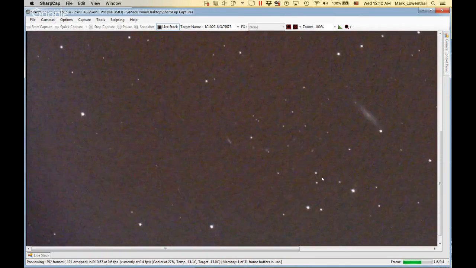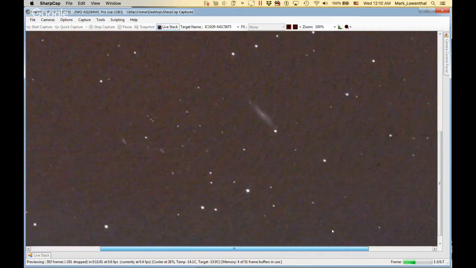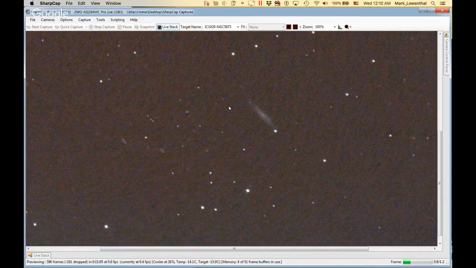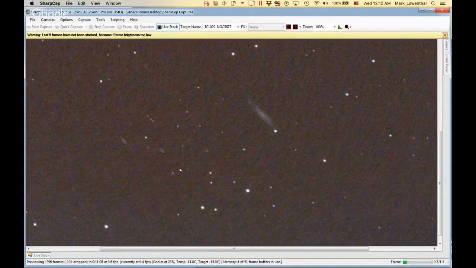But we're getting some nice galaxies here. And oh, hey, look at this. We're starting to get some detail in this galaxy here. And also notice that there's a background galaxy cluster right here.